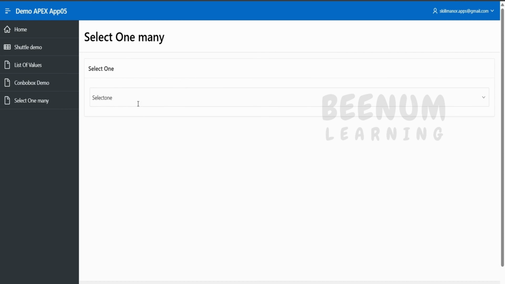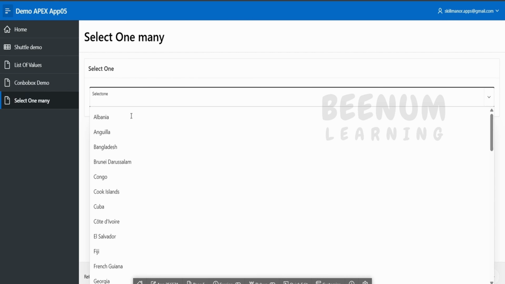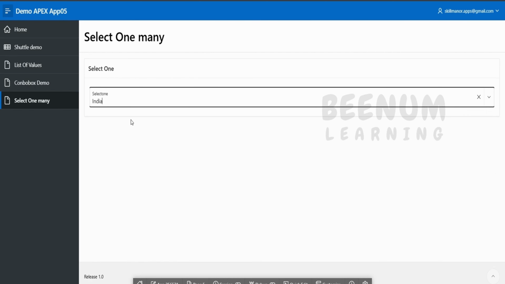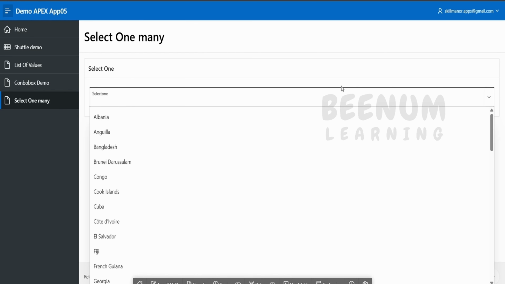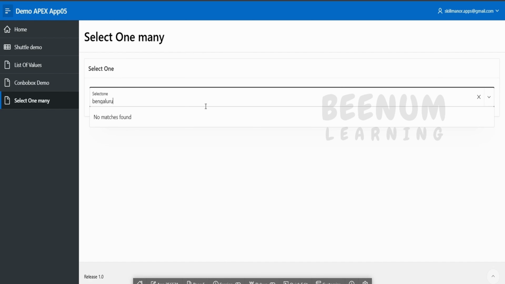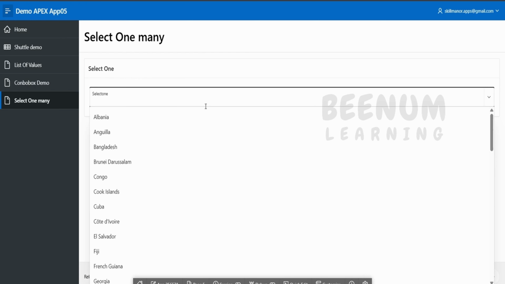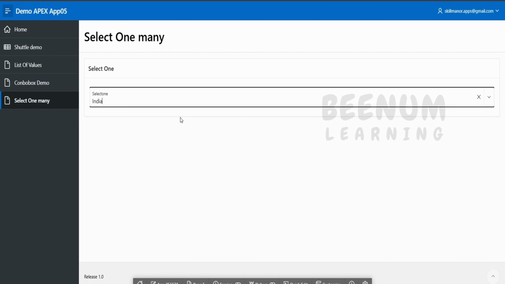Our page has been loaded. Label and all, you can change later. Suppose I want to look for India. I can search over here and type India, and the user will not be able to add custom values, and they have to select one among the values available. Suppose I want to add Bengaluru and click on enter, it is not allowing me to select or enter the value. So I have to select one among the list of values available within the list. So this was regarding the select one.